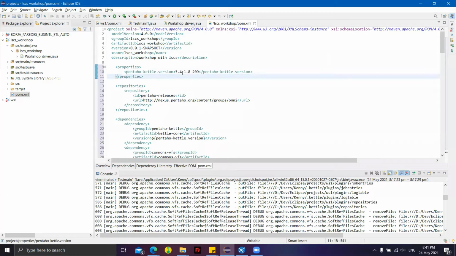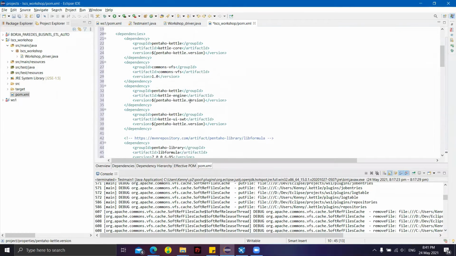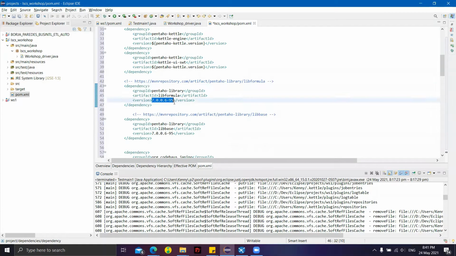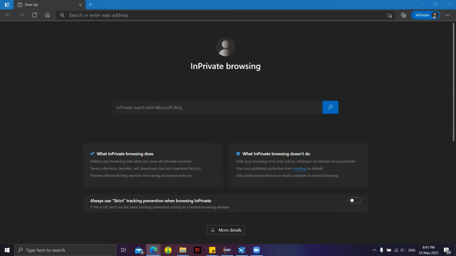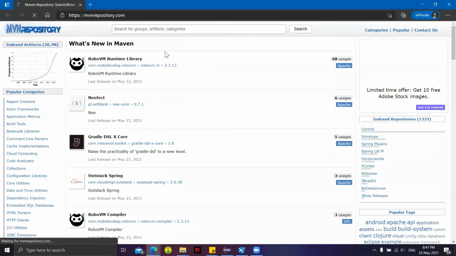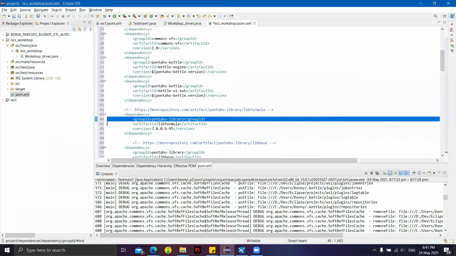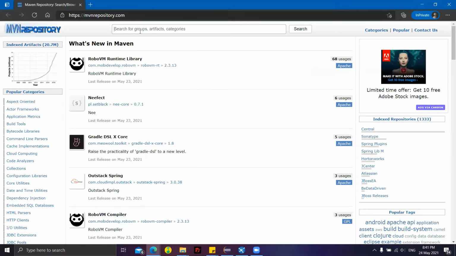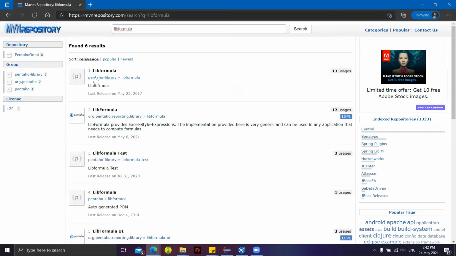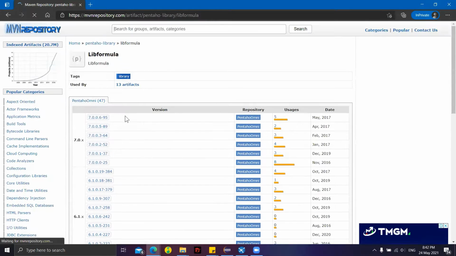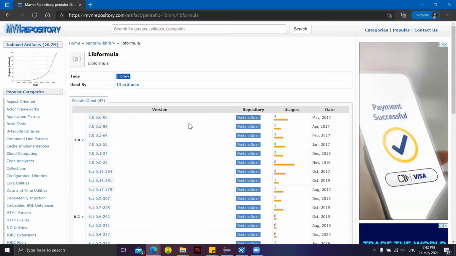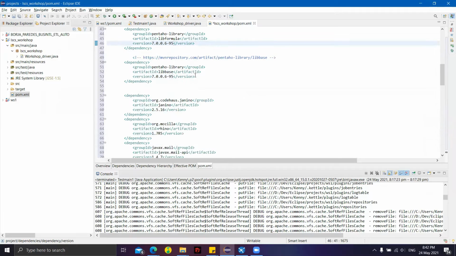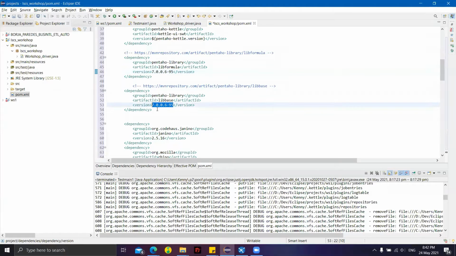Okay. So we have the Pentaho Kettle version of 5.4, which is the one I'm using right now. And then you have the dependencies here. We just have to search for it right here. So let's say you have this Pentaho library with the artifact ID libformula. Search libformula. You can see it's the first one that pops up, and you can see here the latest version 7.0.0, which is what I have right now. So try to get the latest version of each dependency.